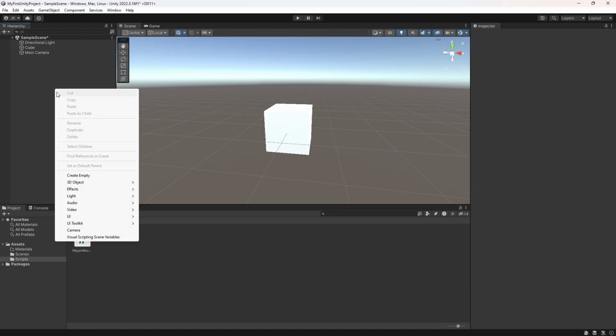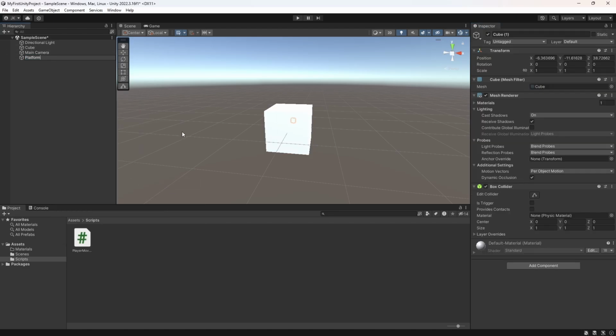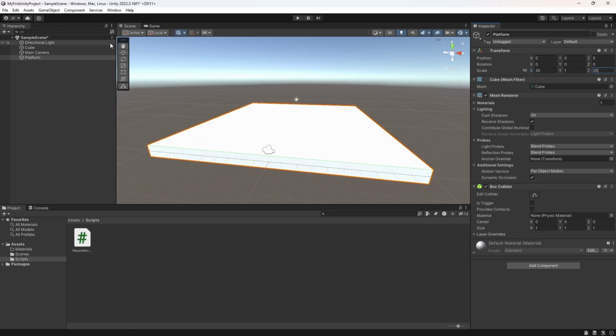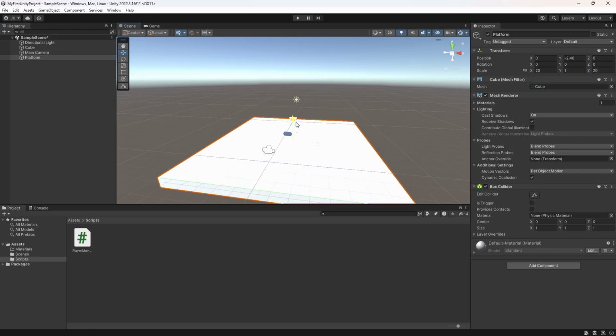We're gonna add a new cube, call this platform, and let's zero it out. We're gonna make this much larger, so probably 20 and 20 on the scaling for the X and Z axis, and we're gonna move it down a little.